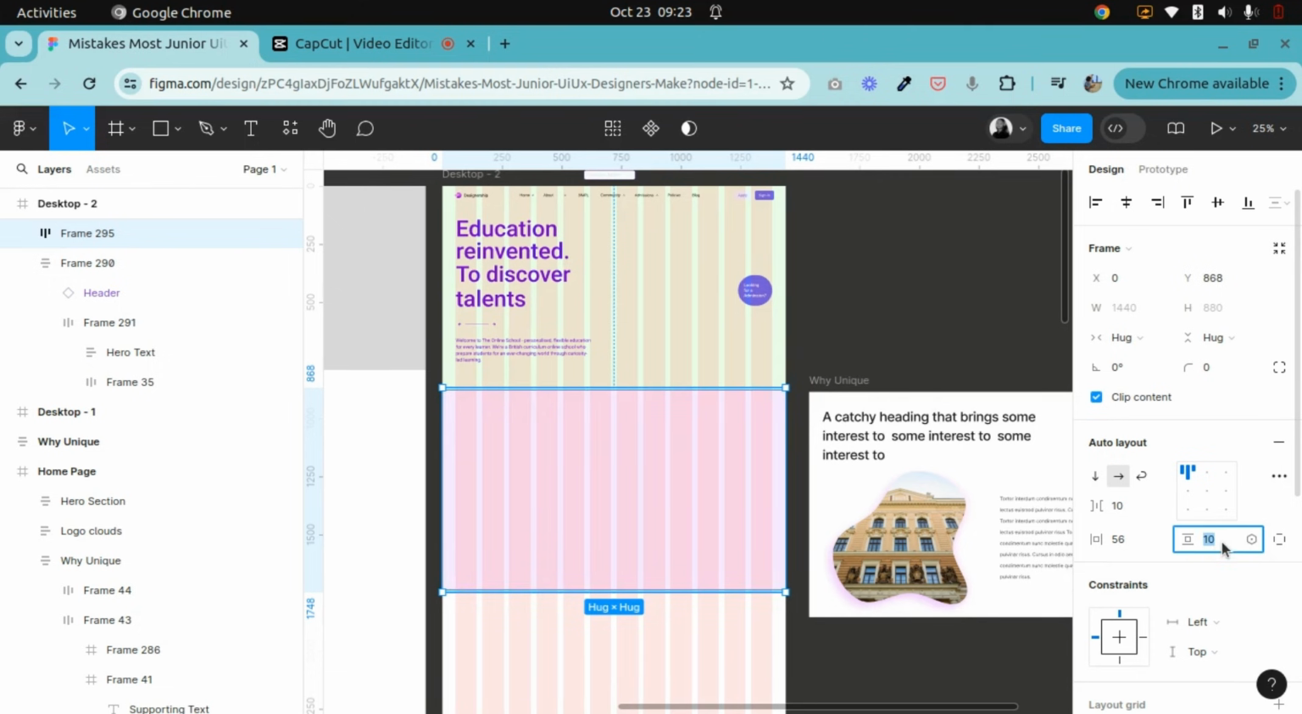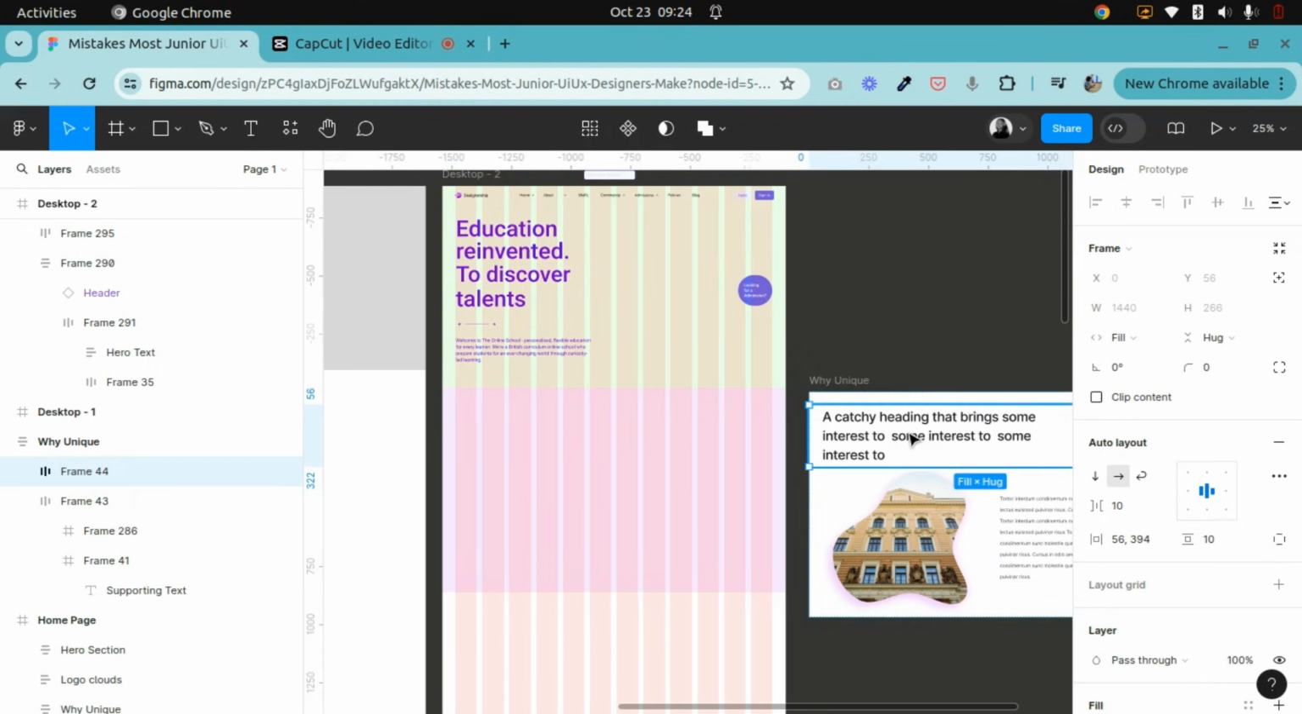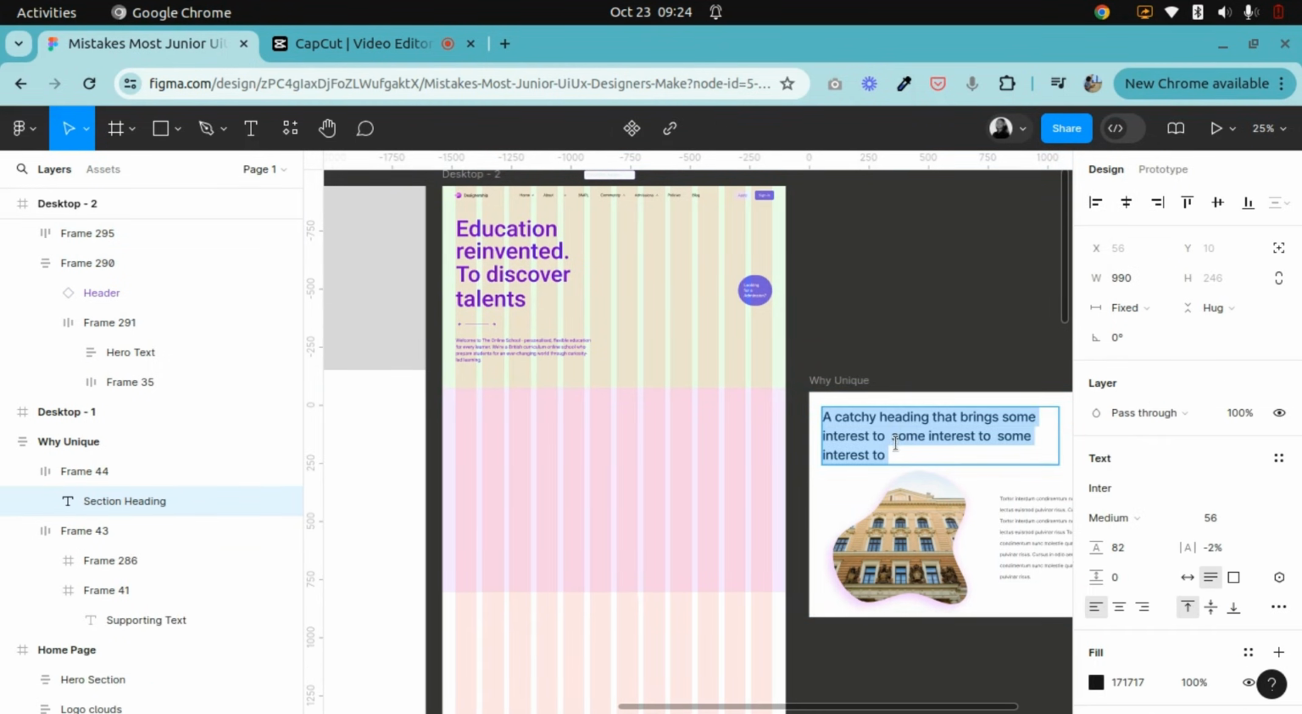For the vertical padding, we can give 56. Let's just give 56 because we're creating this section. So let me bring out just this text now.